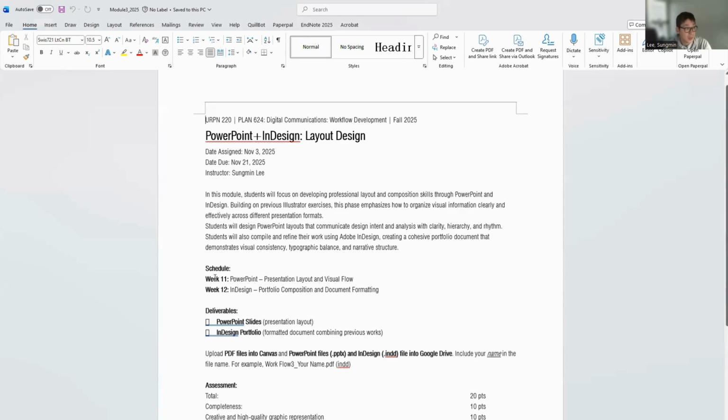So we do have 2 weeks, 1 week for PowerPoint and 1 week for InDesign. Today I will just explain how to make a PowerPoint. Again, you already know, so the goal is to show some of the techniques, but you will just use PowerPoint to make your own version. And in InDesign, I will also do a lecture and lab section.